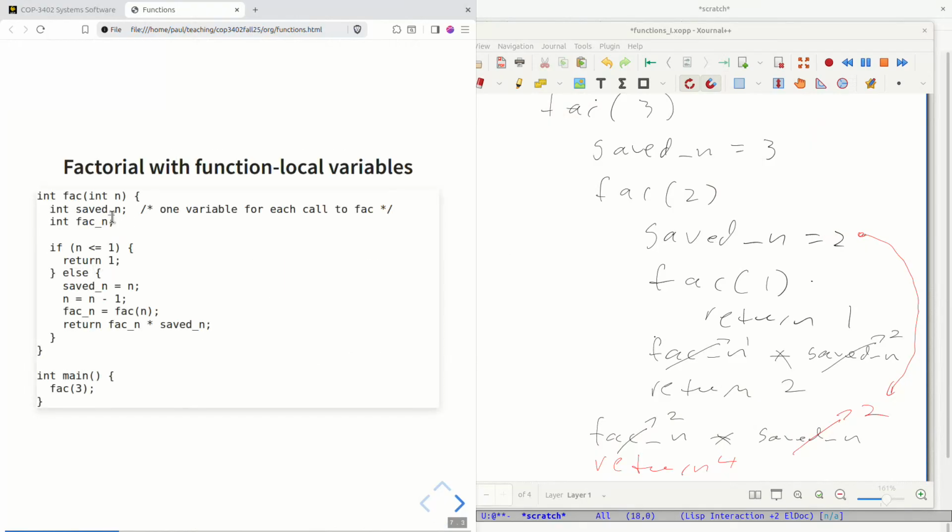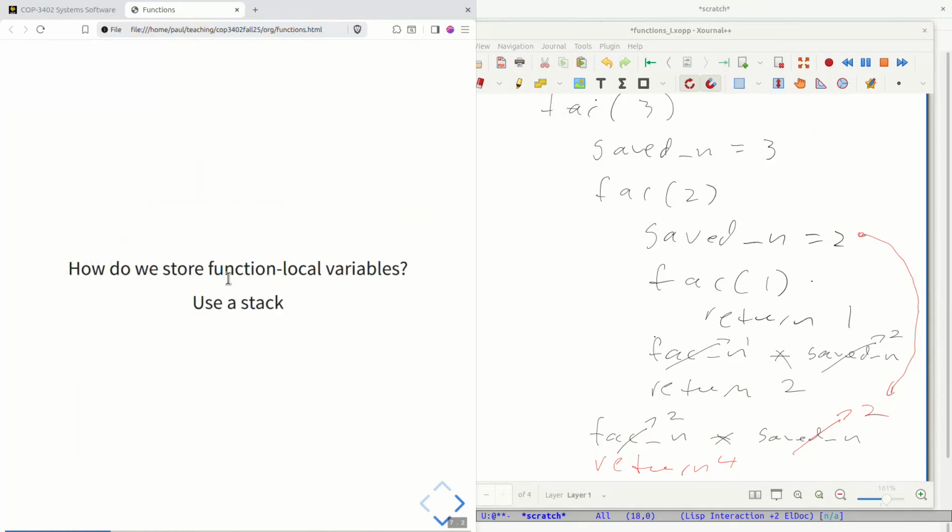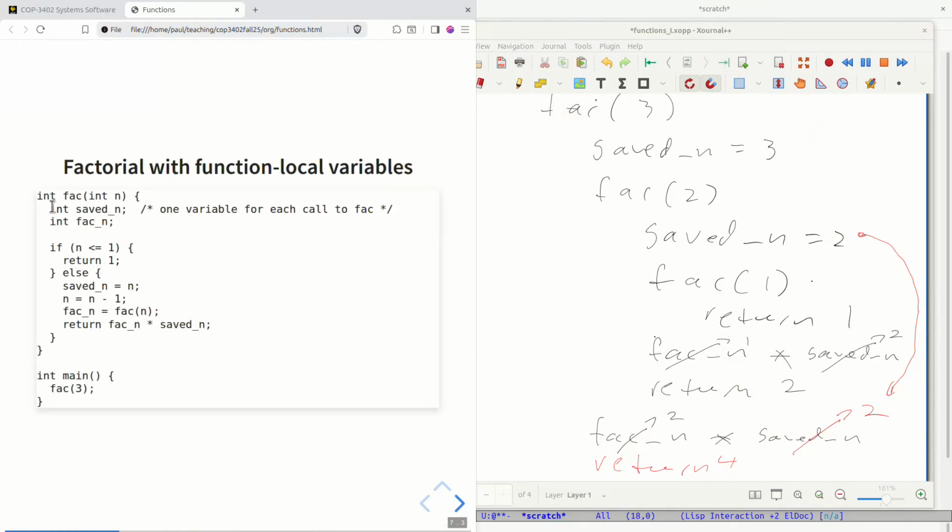Okay, so here's how we store function local variables. We also use that stack, that same stack we use to store the return value. We can also use that to store the function local variables. And by having function local variables, here's the updated version of it. I just moved saved n into a local variable.